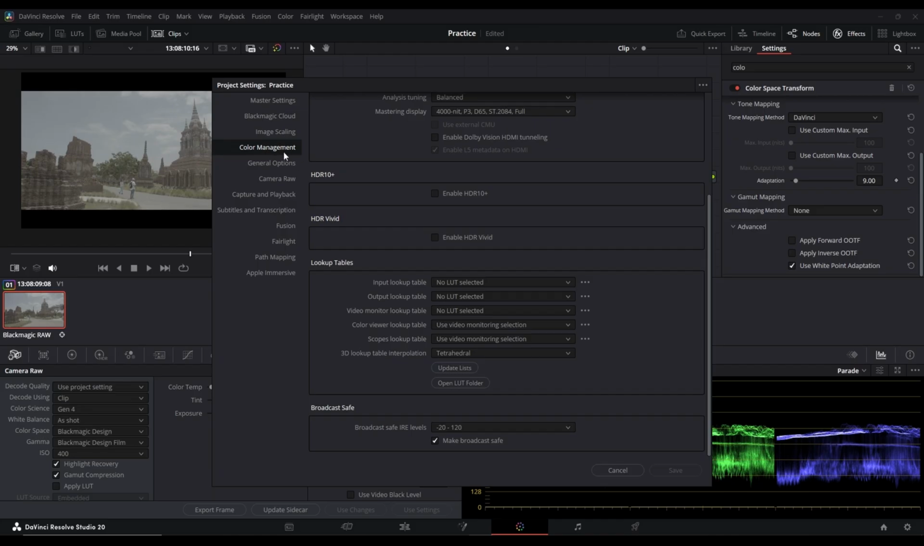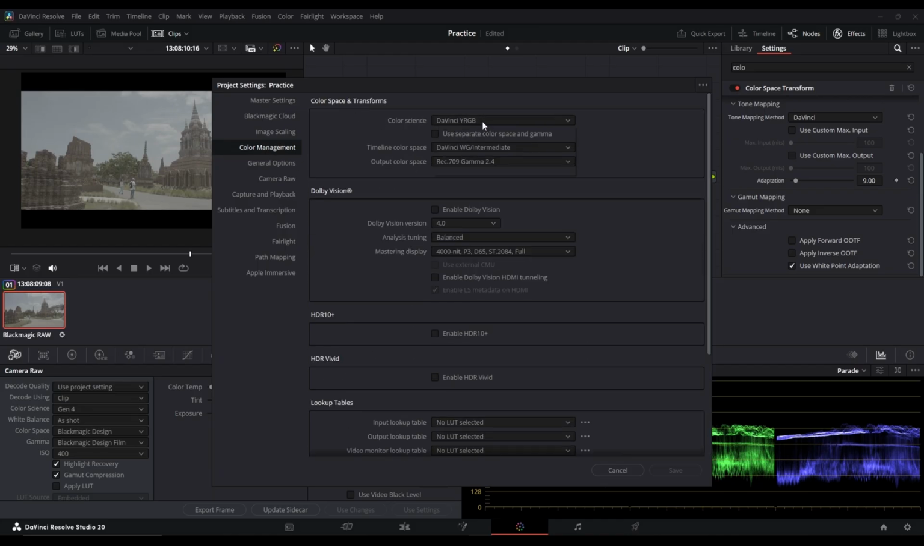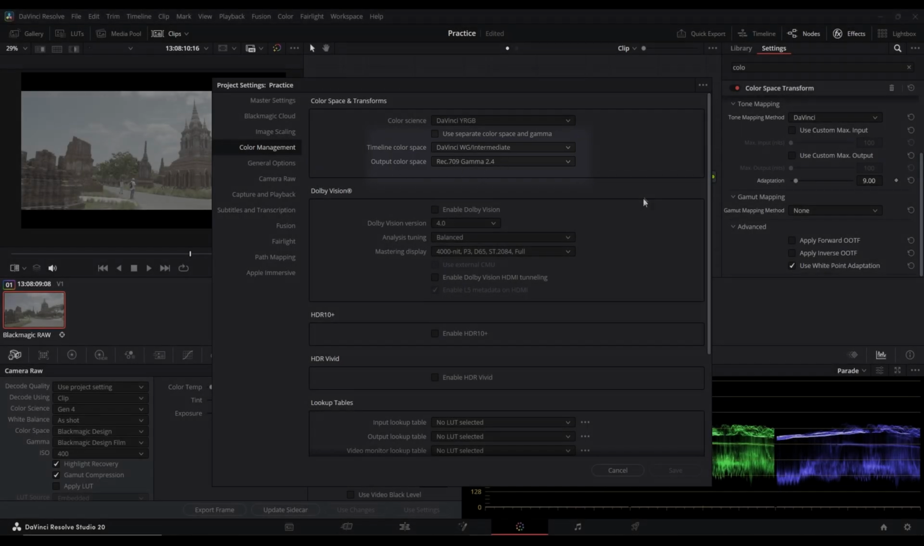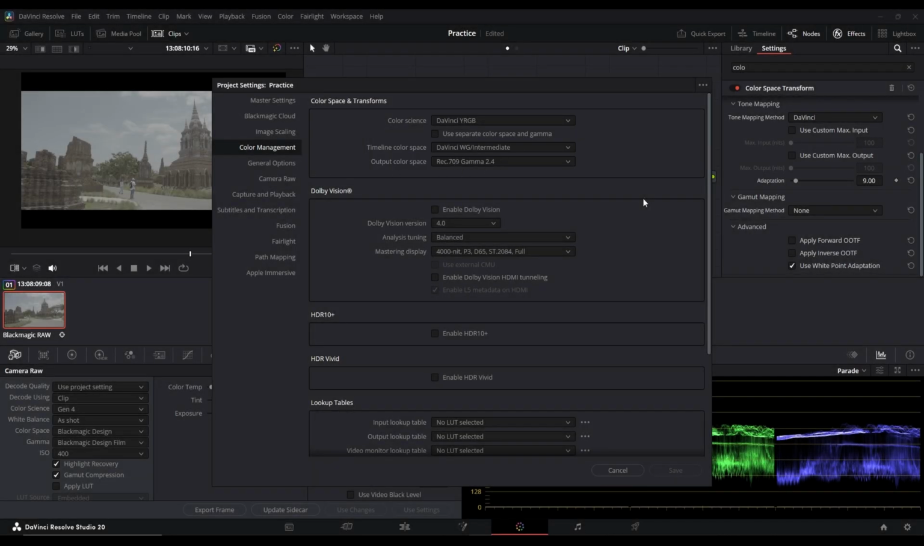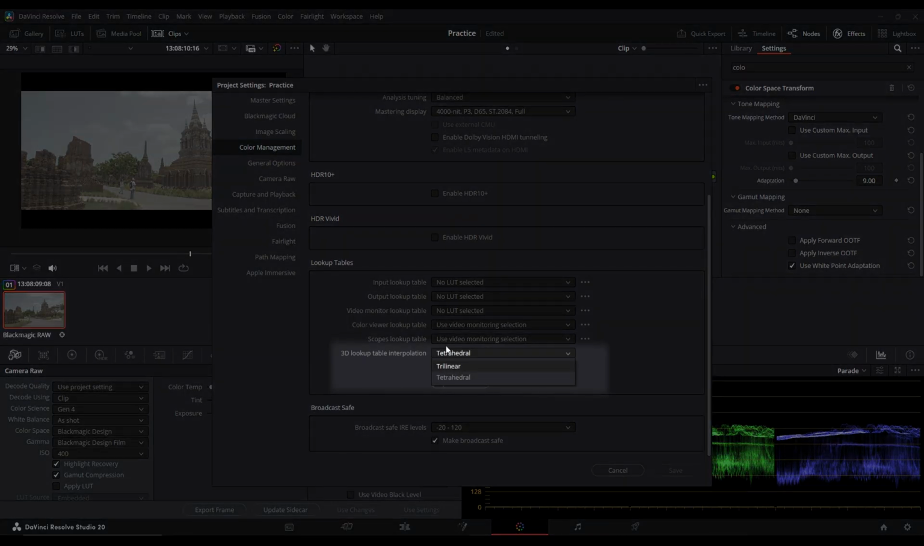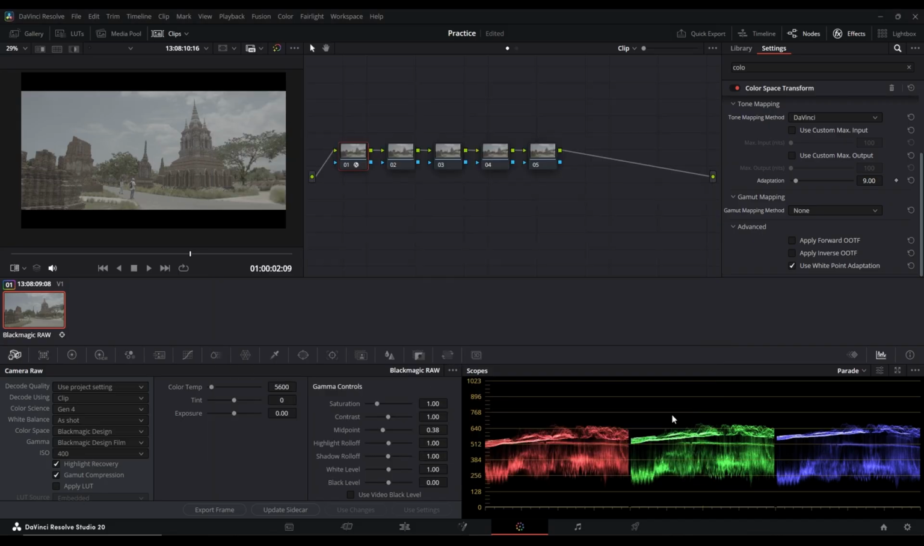Why did I do that? Because I am color grading inside the DaVinci Wide Gamut Intermediate color space. For my output, I've set it to Rec 709 Gamma 2.4. That is what my monitor is calibrated to. And for our 3D lookup table, we are going to change the settings from trilinear to tetrahedral because that gives us a better rendering of the 3D lookup table. Make sure you check broadcast safe.